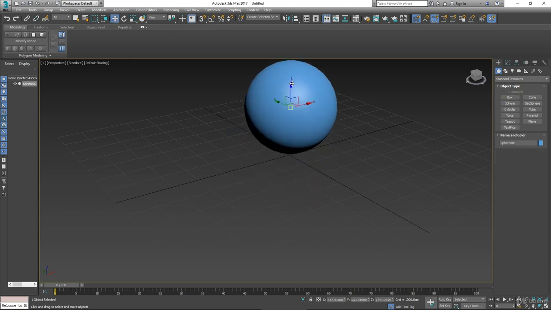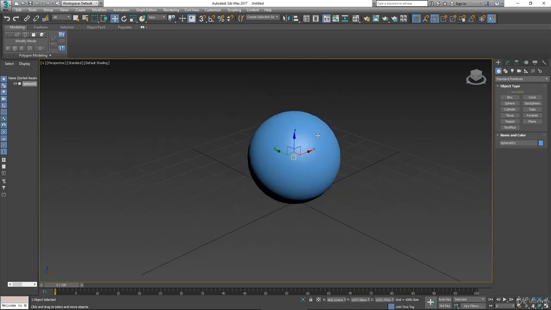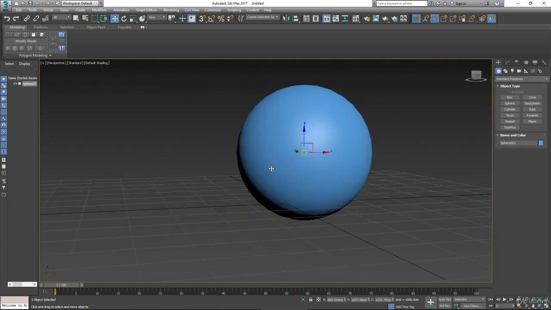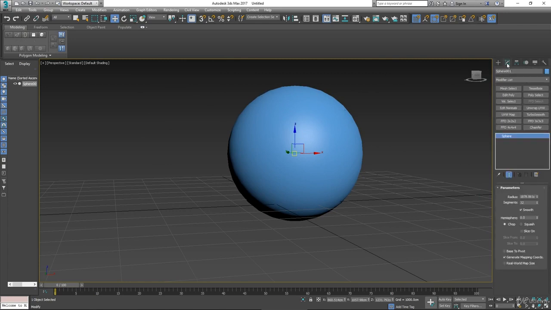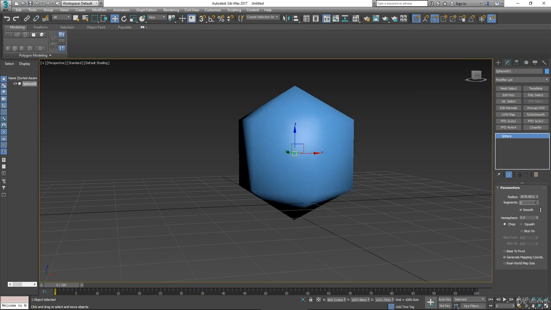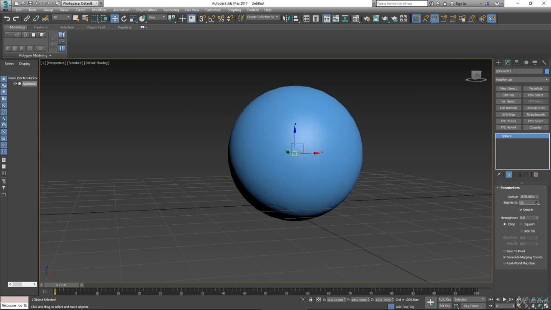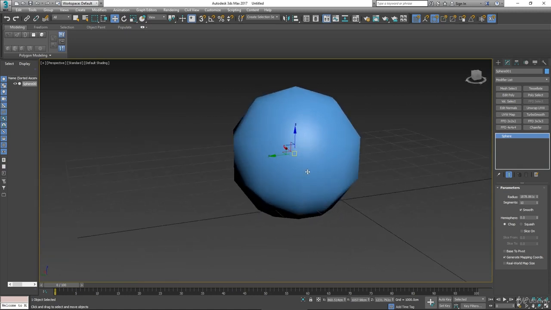So here we have our sphere, and you can see the surface of this sphere is completely smooth. You can see it's polygonal because you can see the edges. If I go and modify, because this is still a primitive, and remember we did primitives, so I can change the amount of segments. No matter how much I change it, it stays relatively smooth, apart from the obvious edges, it's quite smooth still.